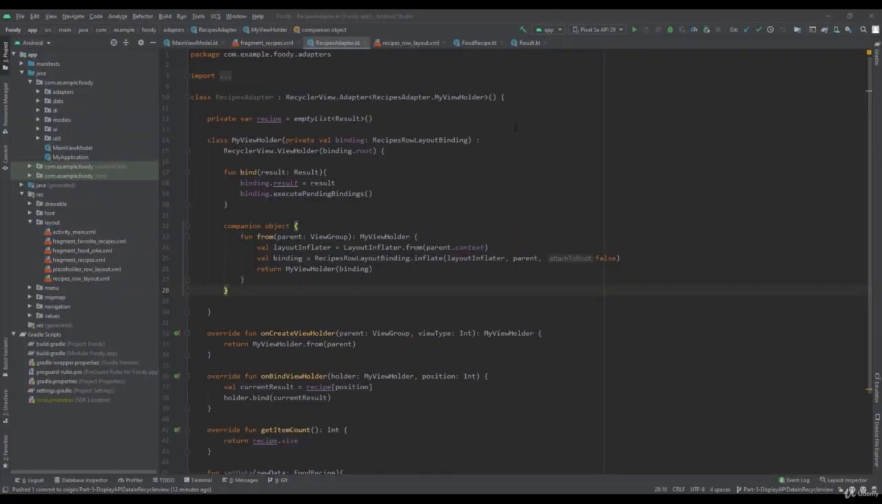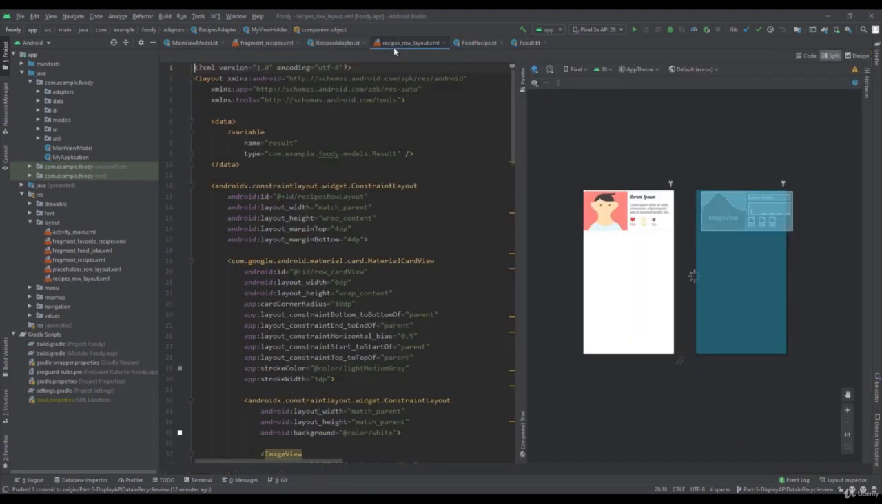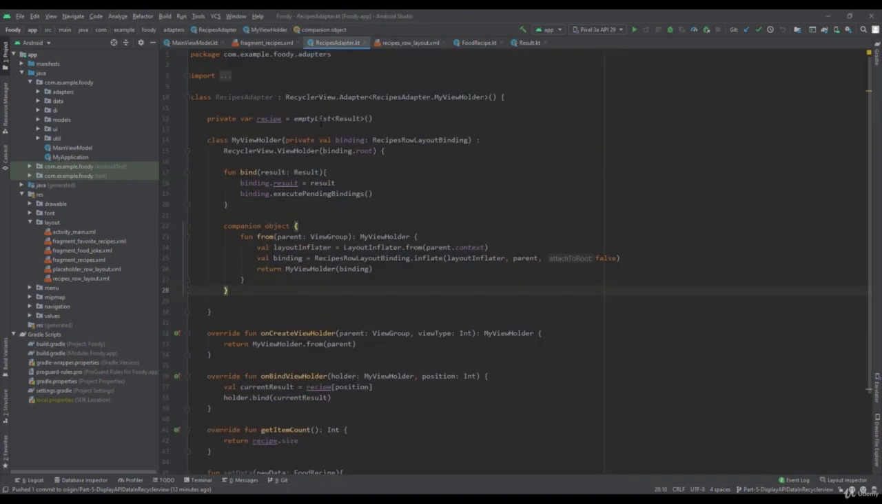Hello there and welcome back. So in the previous video we have successfully created our recycler view adapter, and as you can see this is our class. So we have created everything we need to actually bind our API data with our recipes row layout. There is only one more thing which we need to create to actually complete this, but we're going to do that in the next videos.